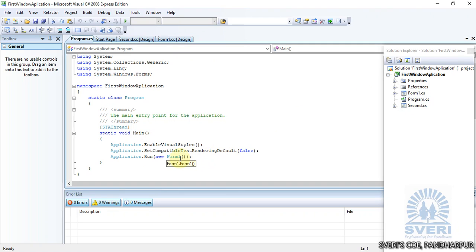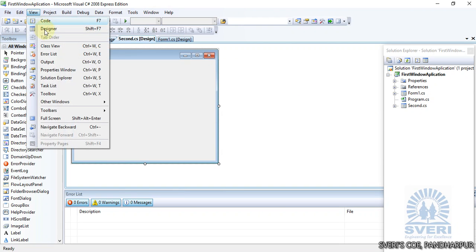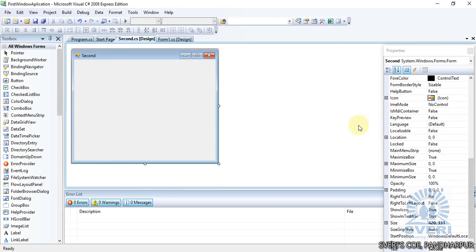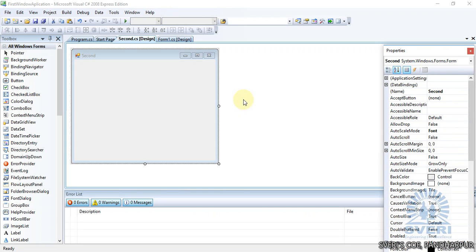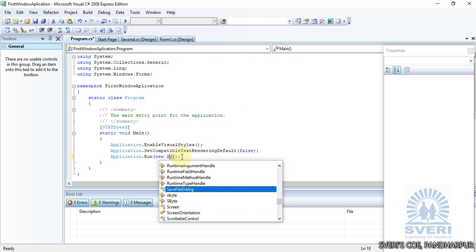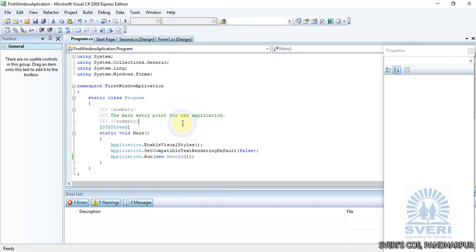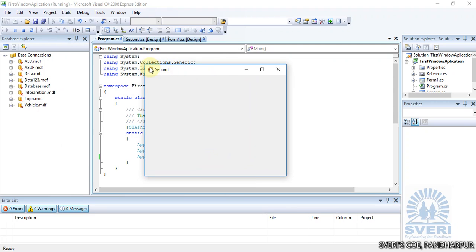program.cs. And here, what is the name of the second form? Just check in the properties window, select second form, and see what is the name of the second form. It's Second only. So in program.cs, here, just make it Second. Now try to execute it. You can see it has opened the second form only.